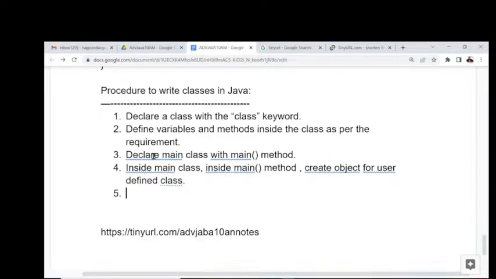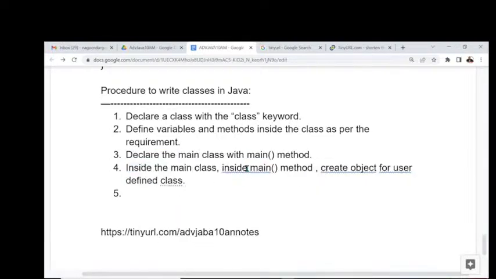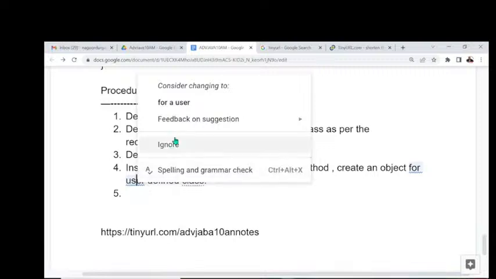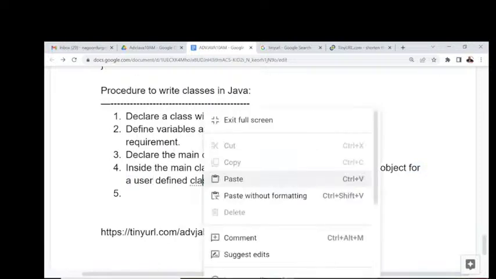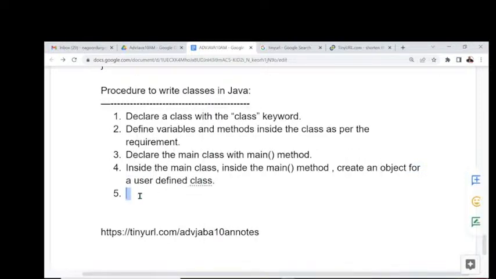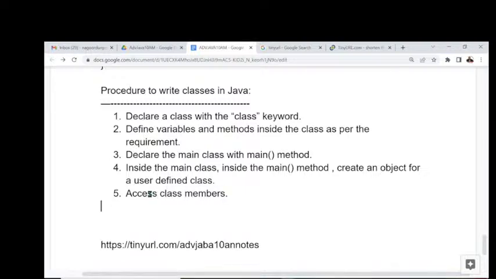No need to worry about it. Declare the main class with the main method. Inside the main method, create an object for the user defined class, as you already know. After that, access the members of the respective class. That's it. These are the overall steps. Are all of you getting it or not?